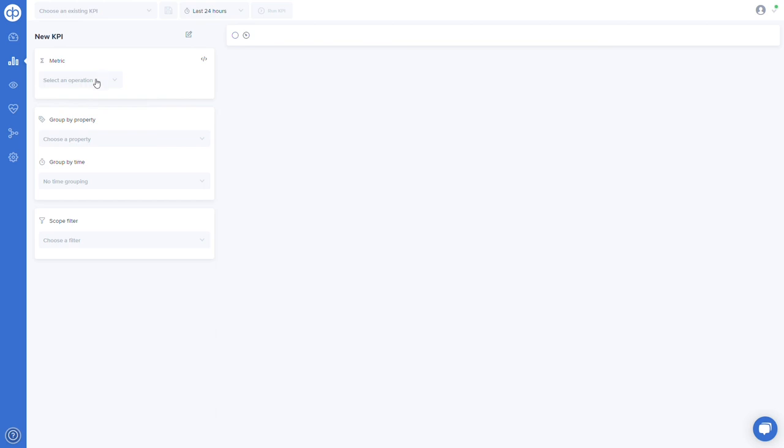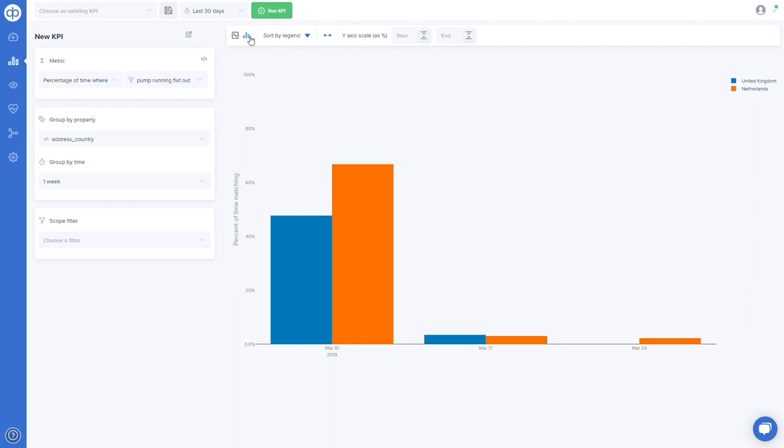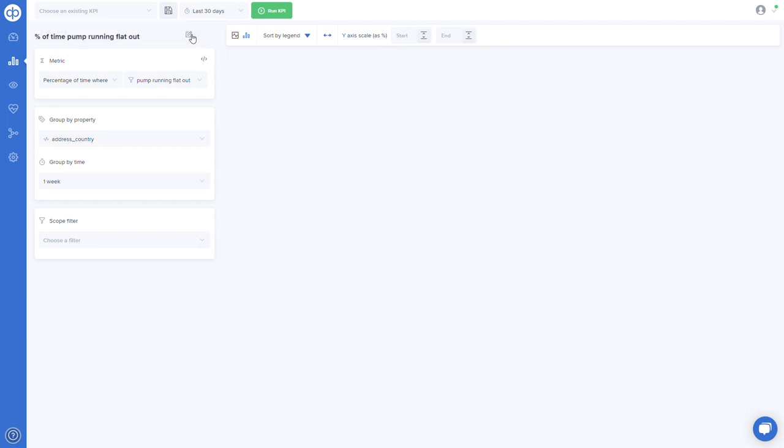Let's create another KPI. This time the metric we're going to use is a slightly more sophisticated one, which is measuring the percentage of time where some filter is true. So remember that pump running flat out filter that we defined earlier on? Well, this is going to measure how often any pump is running flat out over a period of time. And again, split by country, and this time grouped by week. And so what this shows us is that actually it's the pumps in the Netherlands that have had the biggest problems, quite a big problem at the beginning of this month, and then another one at the end. So let's name that as percentage of time, pump running flat out, and save it.